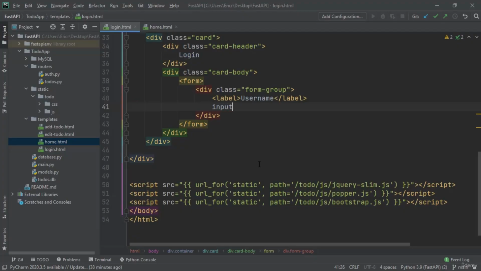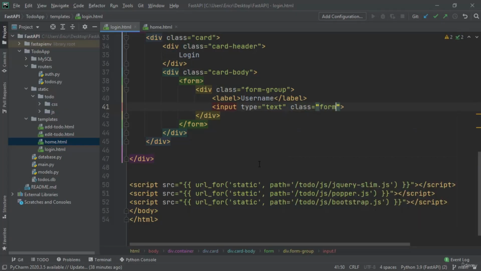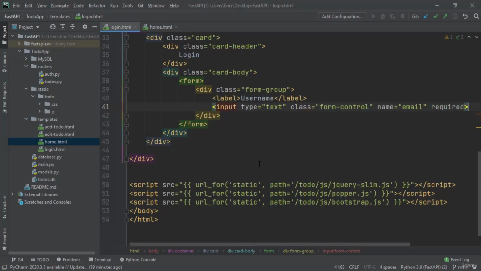Label, which is going to be username as the value. And input, which has type equal to text, class equals form control, name equals email and is required. And now you may see a discrepancy between the username and name equals email, and I will cover that in a later video.